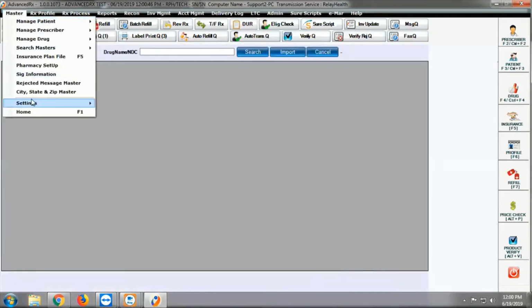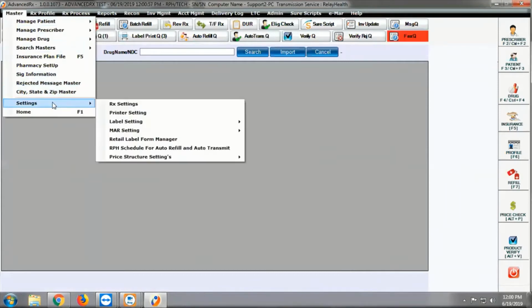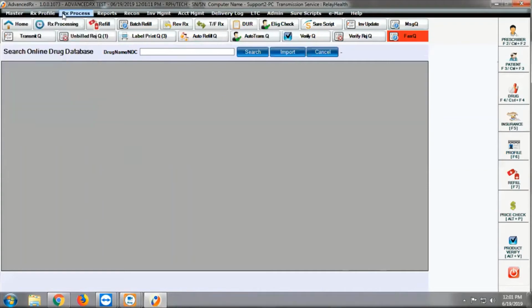Then you have rejected message master for checking those messages which are rejected. City, state, zip master to check the city, the state, the zip. Setting screen to change the settings of the software. As of now, for every prescription that you fill, it is mandatory that you scan the RX and save it in the RX processing screen.